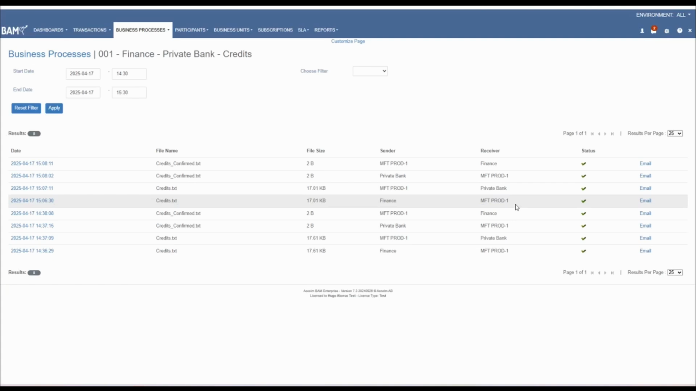And the nice thing from this point of view, and I cannot stress this enough, is the amount of people I would need to start talking to if something goes wrong in this business process, to figure out, without BAM, where in the process we are and what happened. It could be quite a lot of people. We have a finance application, so someone is responsible for that application. We have MFT Production 1, which is obviously an application manager, an MFT admin, whatever you'd like to call it. You have the private bank, so that is the partner.